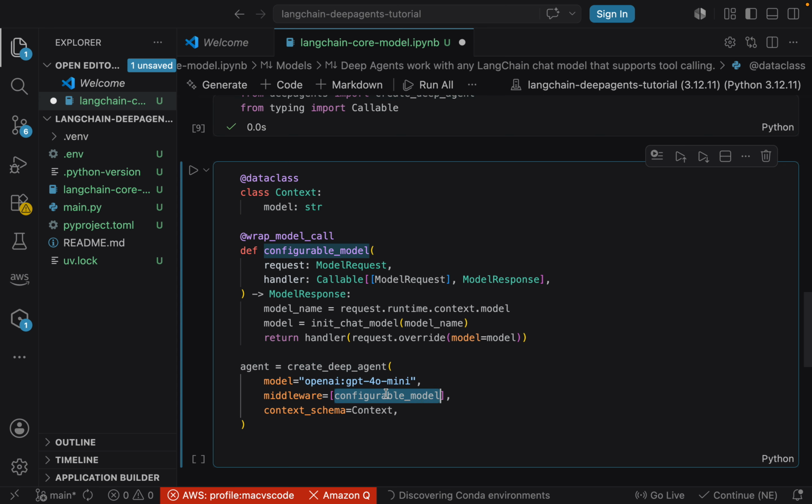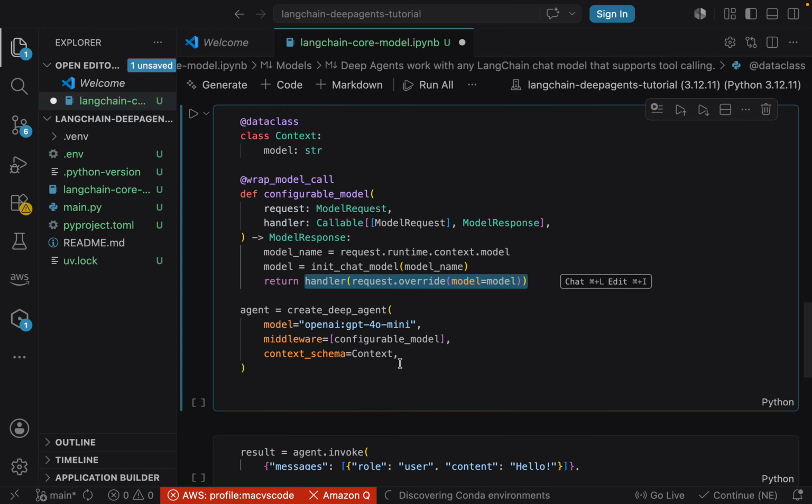Here we can see a configurable model middleware, and what we are doing is checking the model from the context. This will be easier to understand if I scroll down, but for the time being, just understand that in a request, in a context, I am getting the model name, and based on this model name, I am initializing the model. Then I am updating the entire model. Based on this, I'm going to create a deep agent. Here we can see OpenAI mini is my model, the middleware is the configurable middleware, and I'm passing the context. Here context means only the model. Now let's execute it.